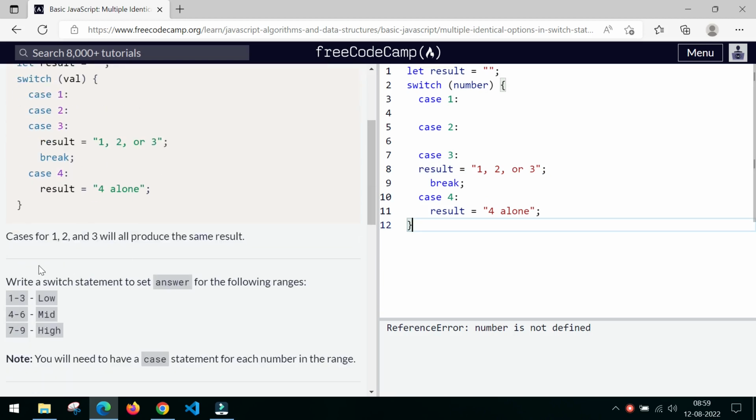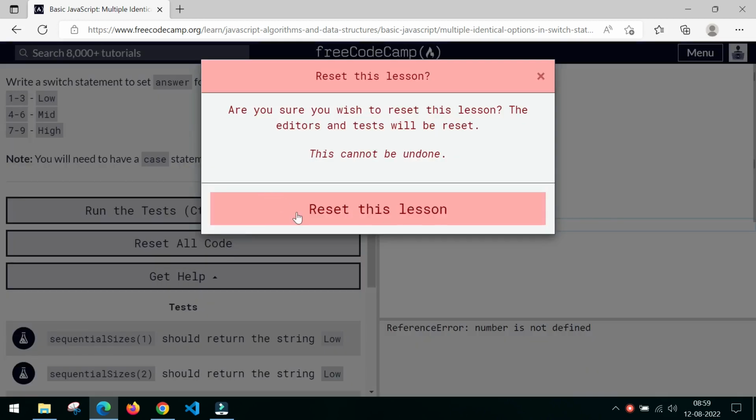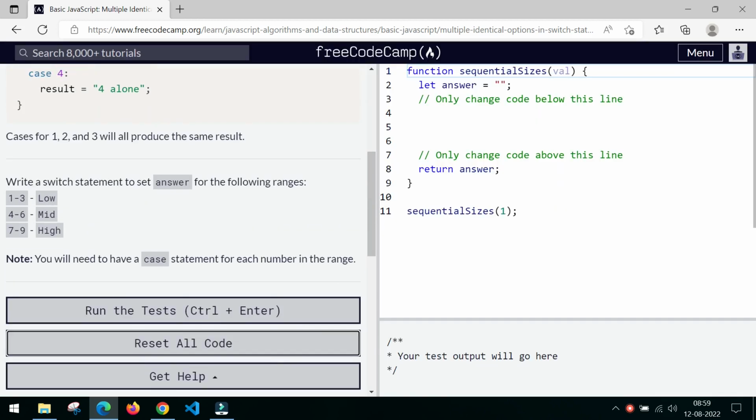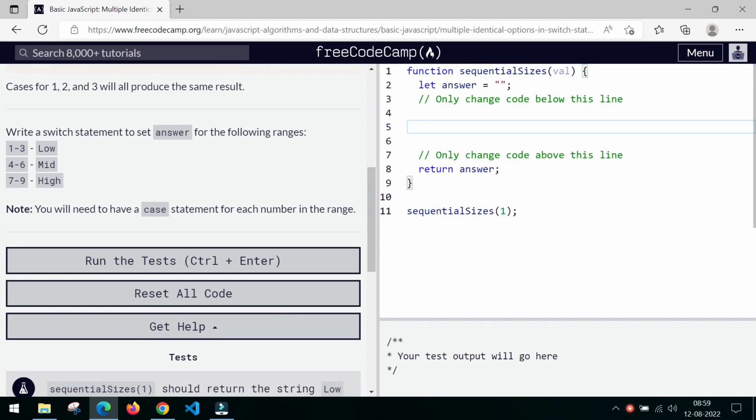So let me do the exercise. You will be easily understanding it. Here what we have done is we have created a function and we are passing a value val. Here we have called the function, so this one will be assigned to val. And we have created an empty string and assigned it to a variable called answer. Now we are going to create a switch statement.